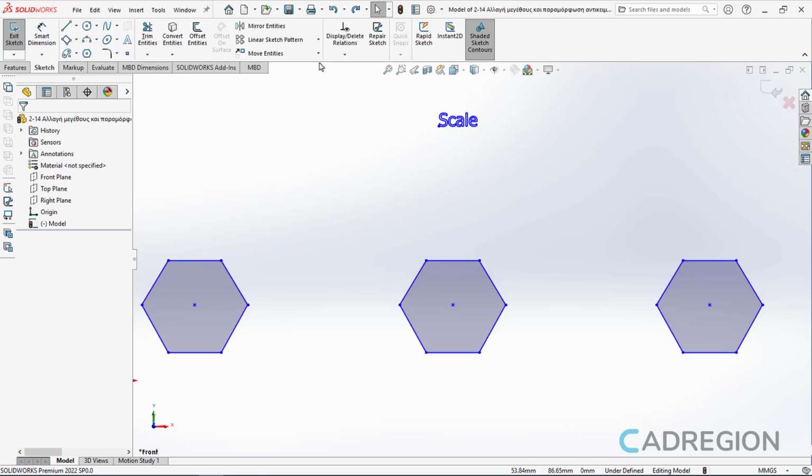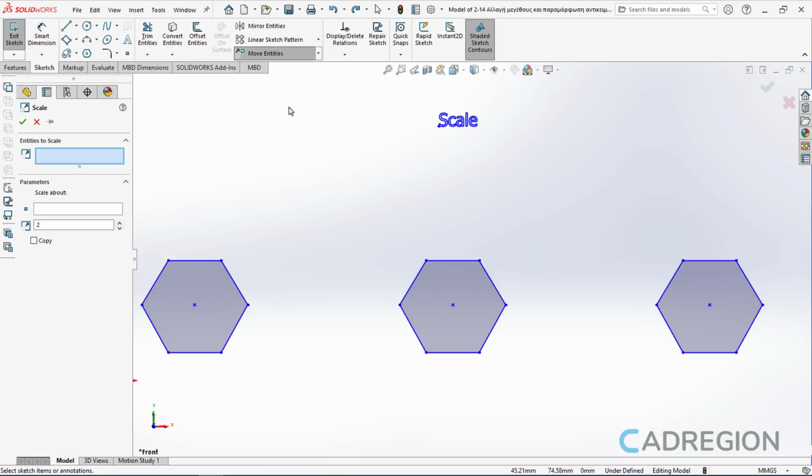To activate the Scale Entities tool, I will click on the arrow next to the Move Entities icon, which can be seen in the Sketch ribbon. Once I activate the tool, the Property Manager palette activates automatically. So I will create a selection window to select the hexagon on the left.